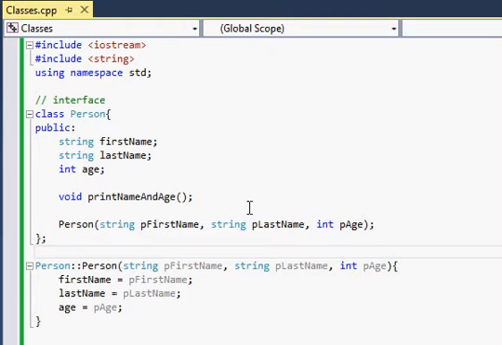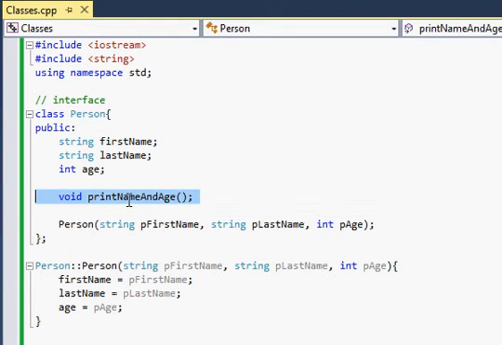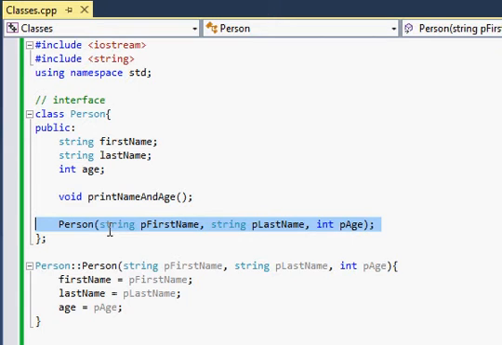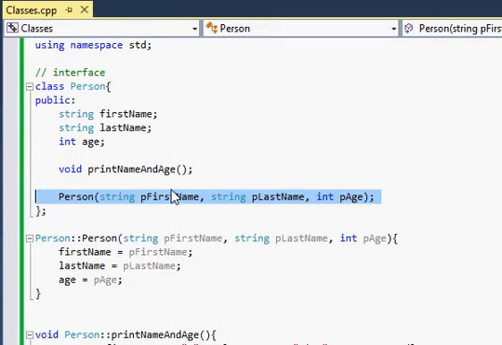All right, so here we are with our person class interface, the three fields, a member function, print name and age, and a constructor that takes in arguments and assigns the values that are stored temporarily in those parameters to these fields. I want to make a note about the names that I've given these parameters, p first name, p last name, and p age. Actually, you don't even need to specify up here what their names are going to be.